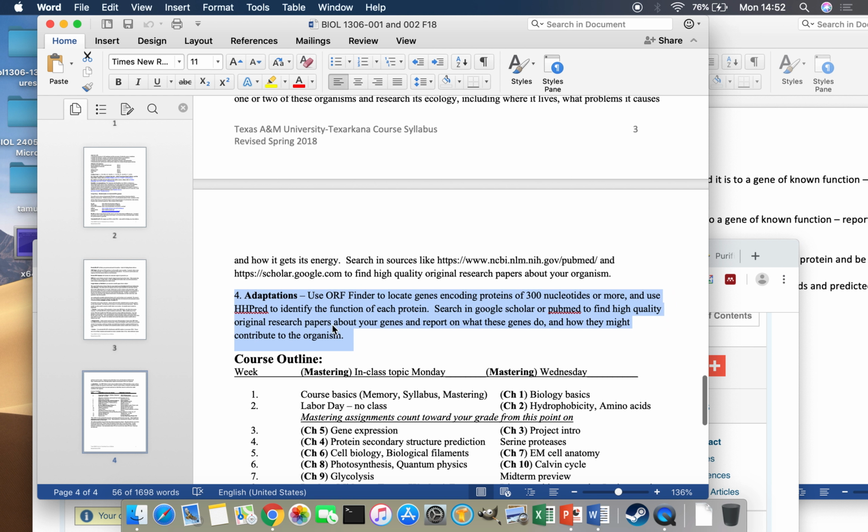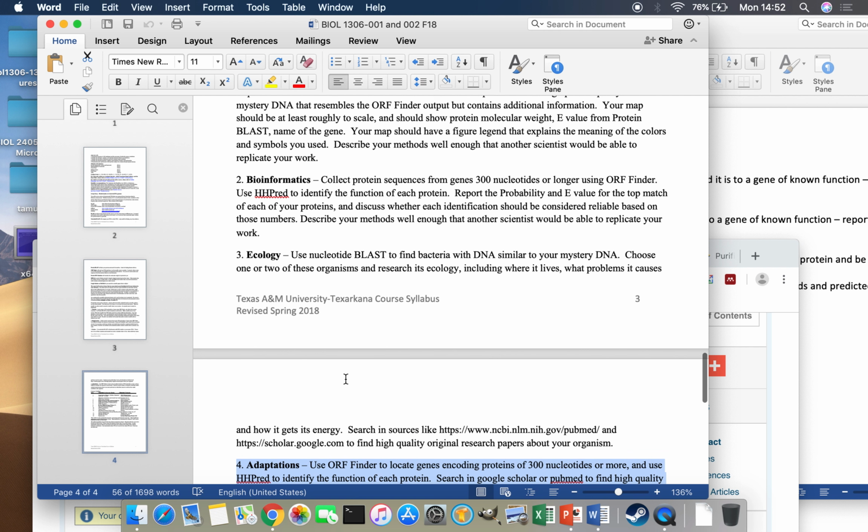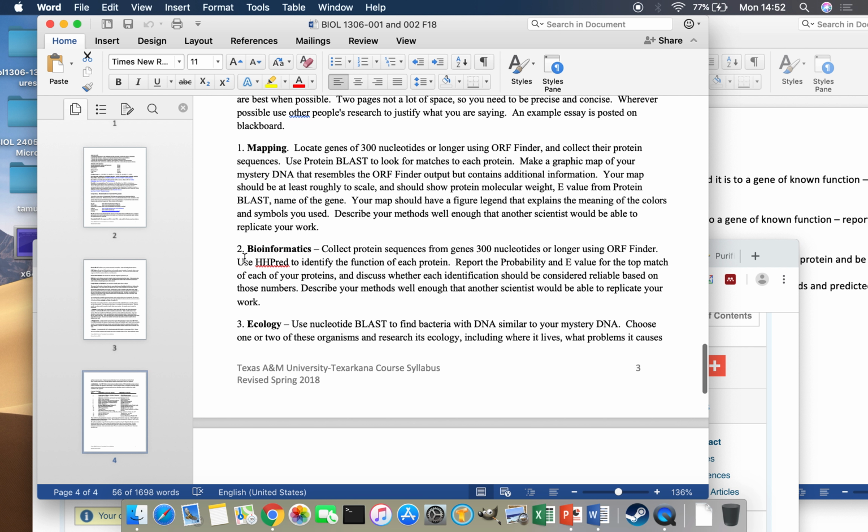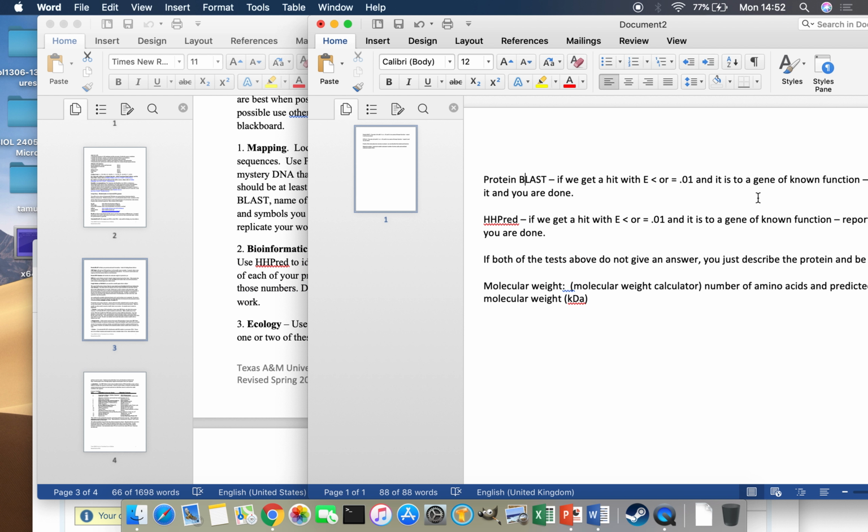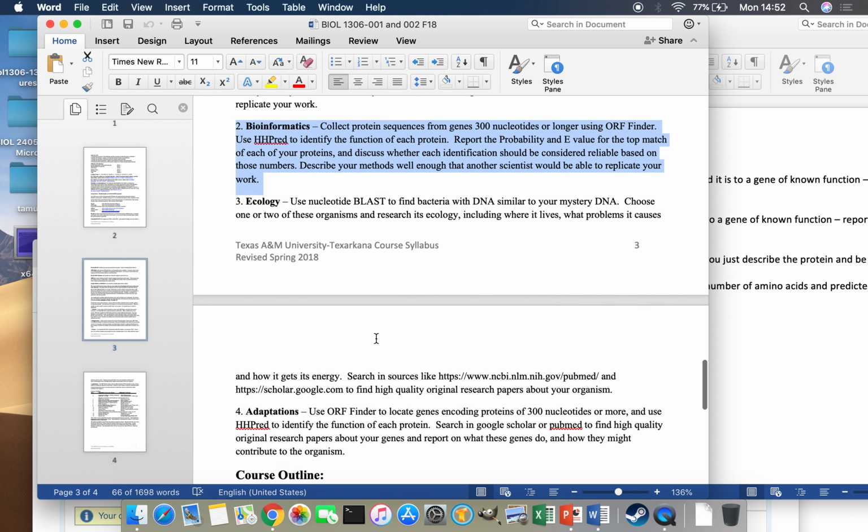You're going to find a story about 2 or more of your proteins, and then you're just going to talk about a couple of your proteins. If all your proteins are involved in the same process, you can talk about all of them, but at a minimum, I want you to at least hit 2 of them. Tell me what they are, what they do, and how they contribute to the organism, basically keeping it alive. So those are the 4 sections. A map, the bioinformatics, using all the different methods one at a time to go through until you've exhausted all the options for matching this to something.